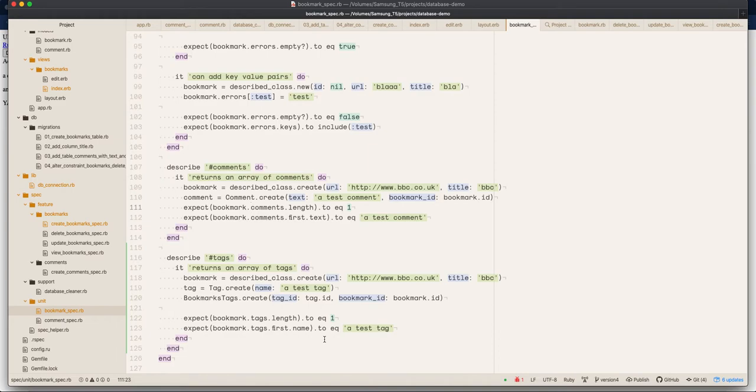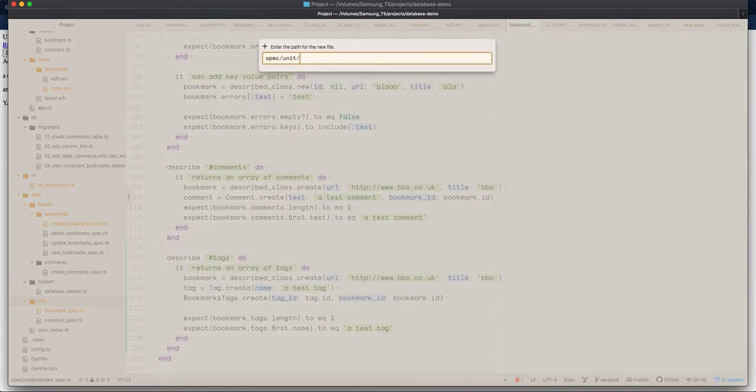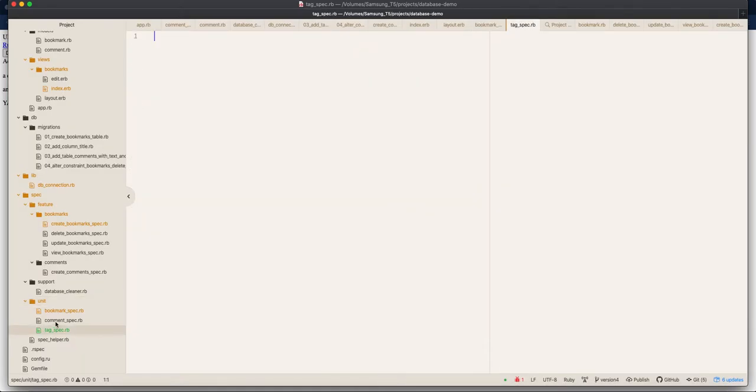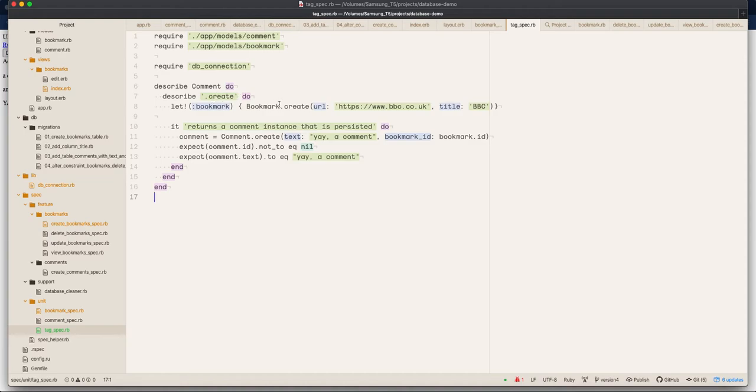So if I'm doing this, I should probably start off with a unit spec for my tag. Let's do that. Tag spec. And let's get something similar to this. We're going to create a bookmark. No, we don't even need a bookmark now. We're going to just create a tag. Let tag be a tag, create name, and let's say a test tag.